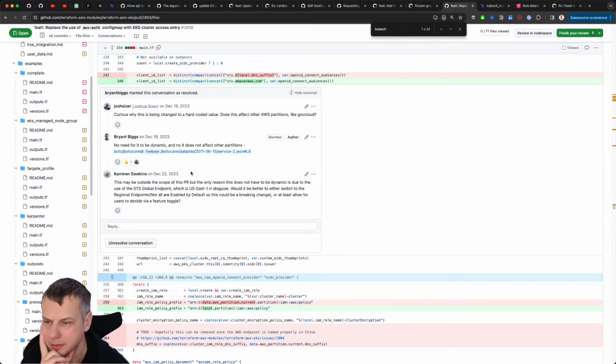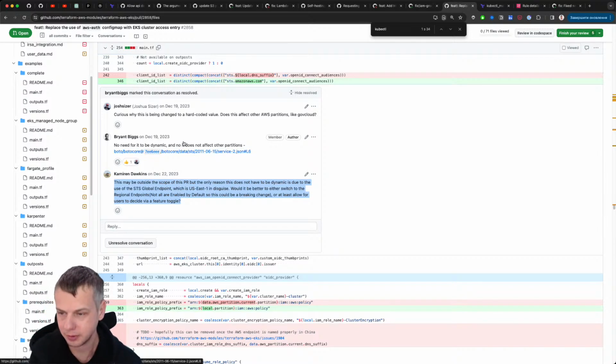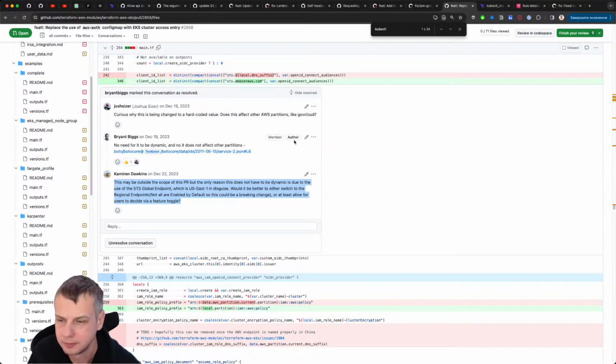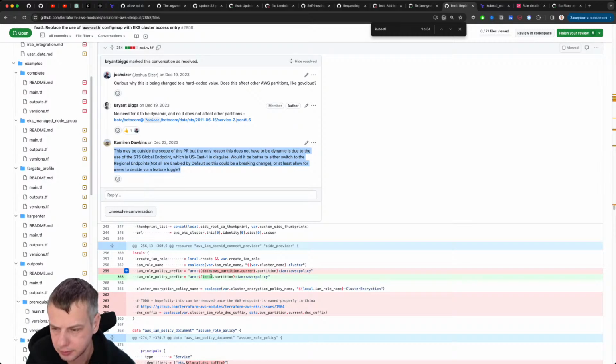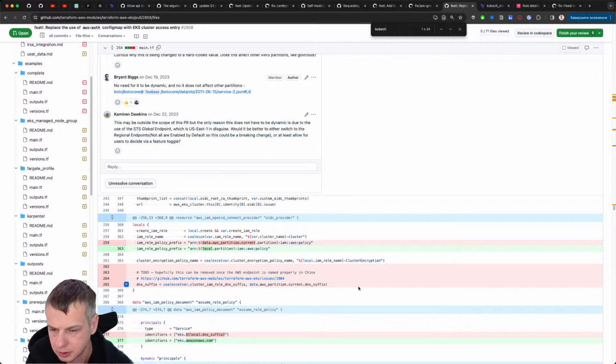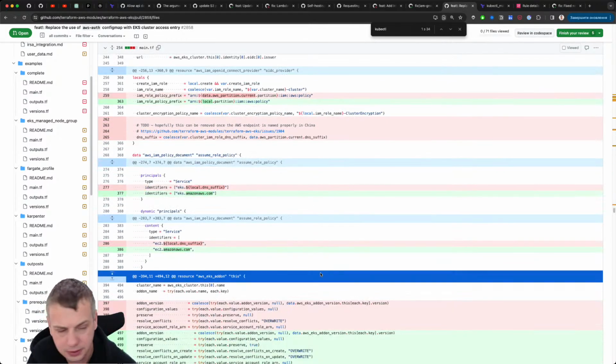Yeah, sometimes this can be an issue when you use STS global regions, or for regions which are new or old or enabled by default. So let's leave it like this and change it afterwards. Hopefully this can be removed once the AWS endpoint is named properly in China. I don't think it can ever be updated once it's created.